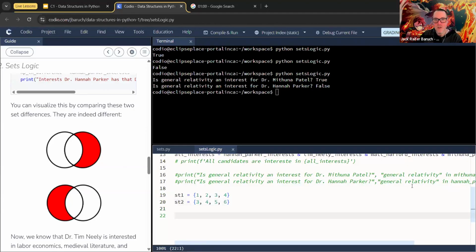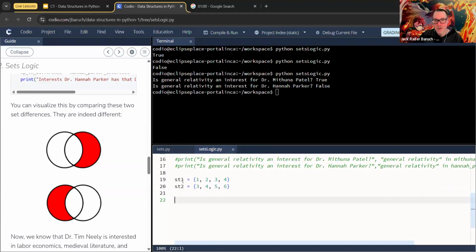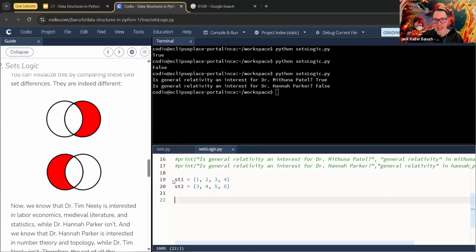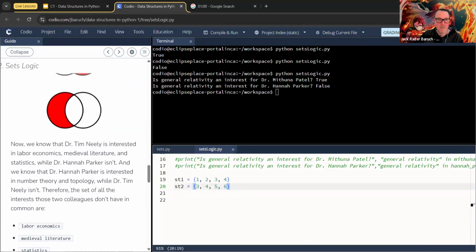So here's a big question. What is the difference, or in other words, what does set 1 have that set 2 doesn't? So in other words, what's the difference between set 1 and set 2 regarding set 1? Yeah, 1 and 2. What is the difference between set 2 and set 1 regarding set 2? Correct, 5 and 6. So what set 2 has that set 1 doesn't, and vice versa.